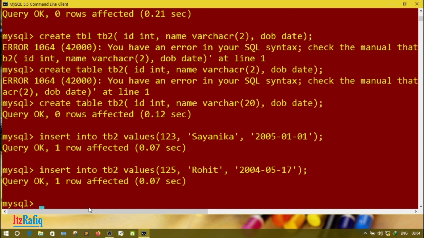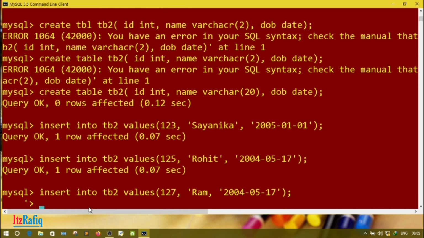Now if you forget to add a closing quotation, suppose for this insert query only, in Rohit, I'll add here some different name now. It's Ram. Suppose I forgot to close the quotation. Suppose ID is 1 to 7. So it will display like that. Now how to rectify this error? I have forgotten to close the quotation mark here.